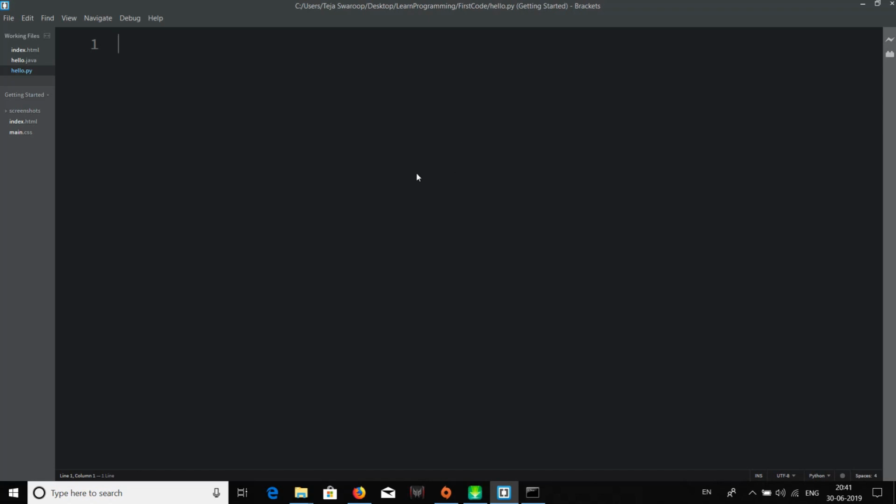We'll be printing hello world just like how we did in Java. Here is how to print hello world. Just type in print followed by open and close braces, and then inside this you have to type the string which you want to print. Of course you have to use double quotes to enclose this string, and you can say hello world. And what next? Well, that's it. That's how you print hello world.